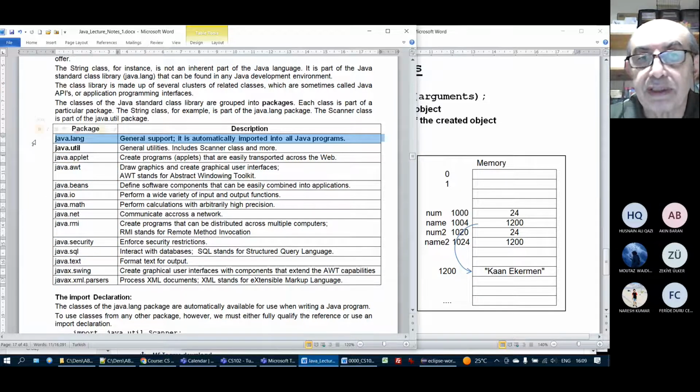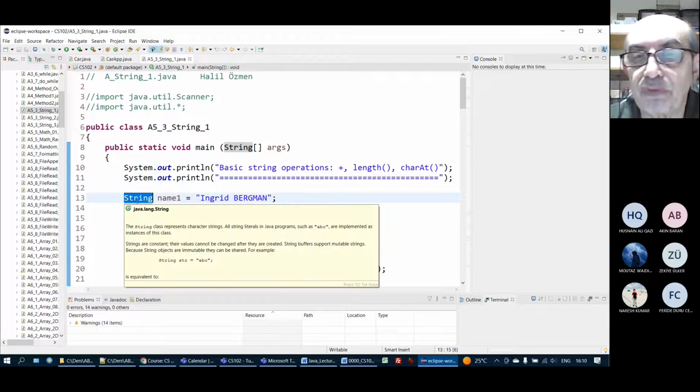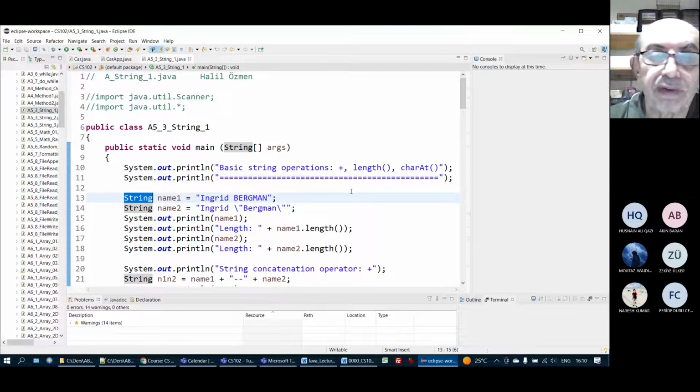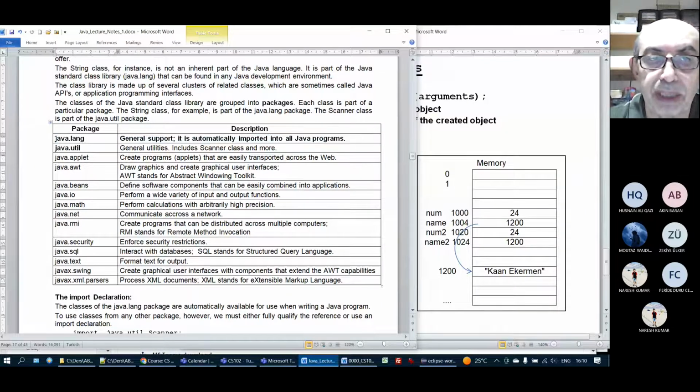The String class is part of java.lang. If I want to create a string object, I don't need to import anything. Here, if I have a string, for example, assume that I have a string, I don't need to write any import java something. Okay, the String is a very frequently used class. That's why it is automatically put into java.lang, and the java.lang package is automatically imported.